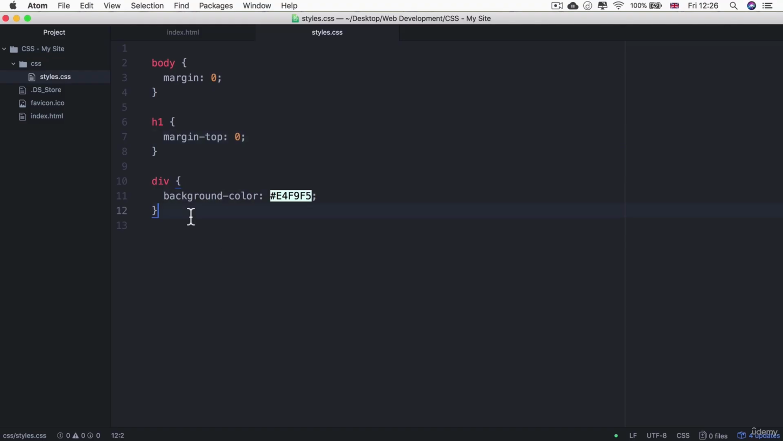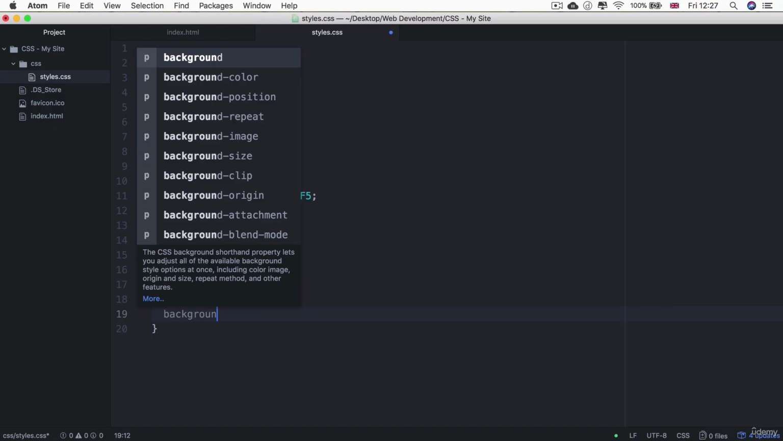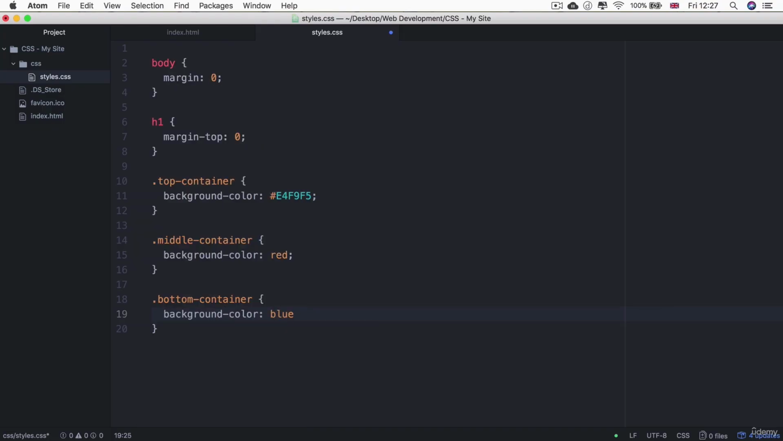So instead of styling all the divs, we're going to instead select the top container. And remember, in order to pick out a class, we have to add a dot in front of that identifier. So for the top container class, I'm just going to paste in that background color. Next one is the middle container. And this one is going to have a background color of red. And the final one is the bottom container. And this one's background color will be blue, shall we?